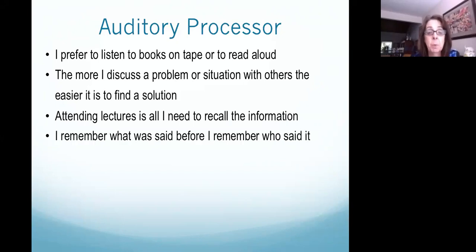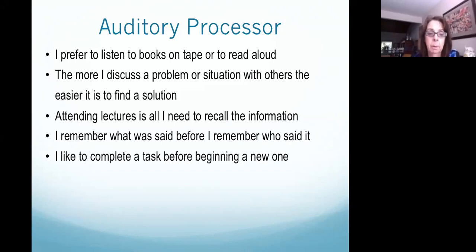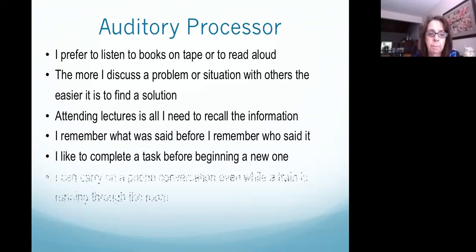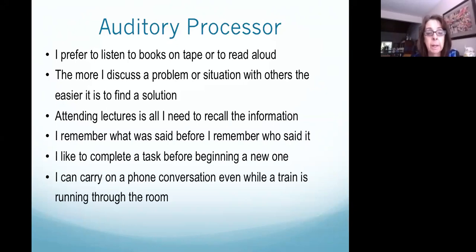And they often remember what was said before they remember who said it. They like to complete a task before starting a new one. And they can carry on a phone conversation even while the train is running through the room. Myself, if there's other noise going on, I can't hear the phone conversation. I need it to be quiet. It's very distracting to me when there's a lot of other noise going on.